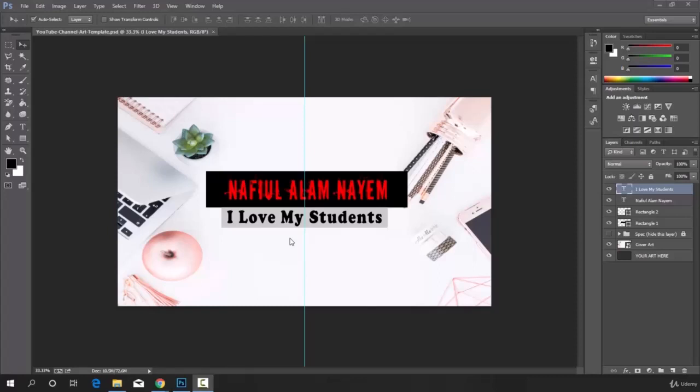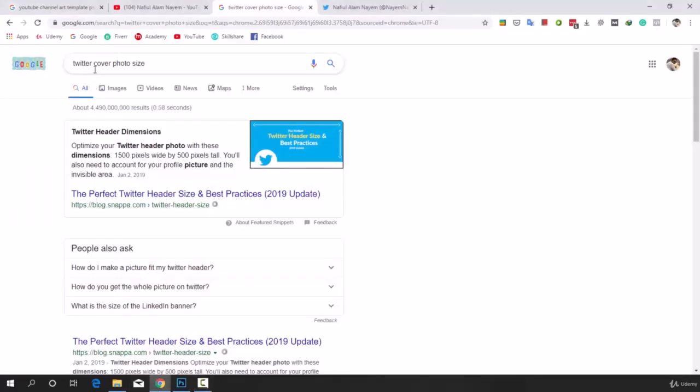Just follow the process. Suppose right now the design you want to use for Twitter. For that, first of all, you have to know Twitter dimension. That's why you will search Twitter cover photo size. Then you will get the dimension like this, 1500 pixel by 500 pixel.